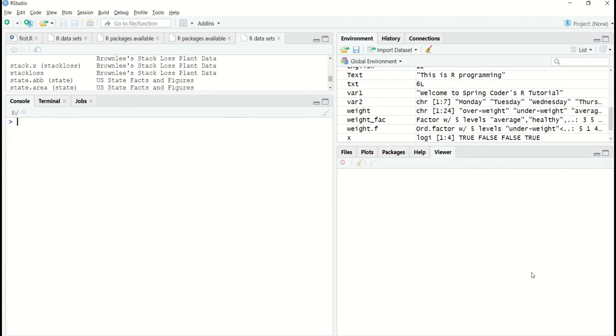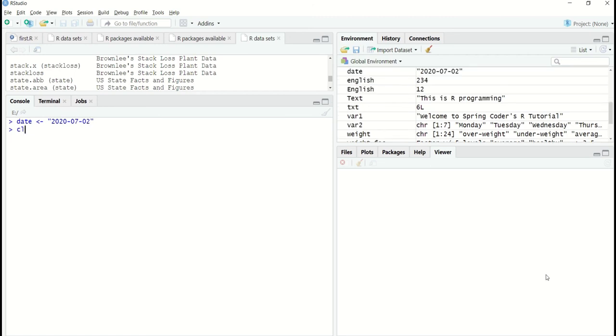So now let's clear the screen. There is another class of objects called dates. For instance, I enter a date in character format. Let's enter 2020-07-02. Now if you see the class of this object, it will be shown as character.